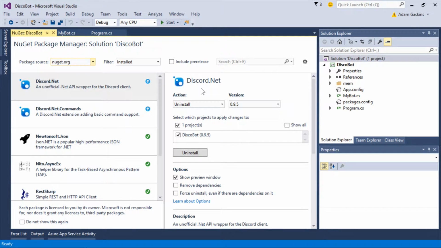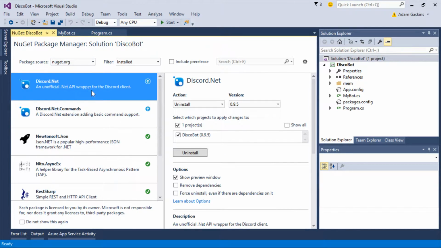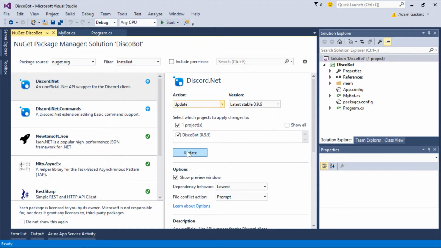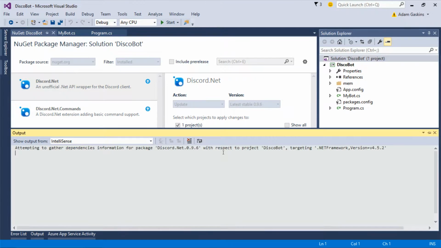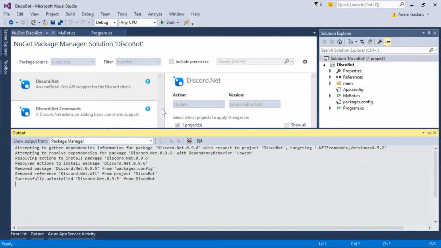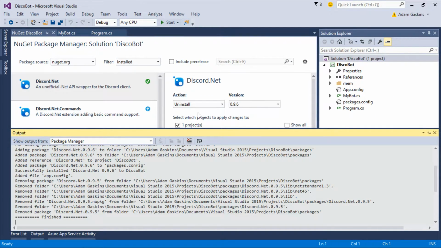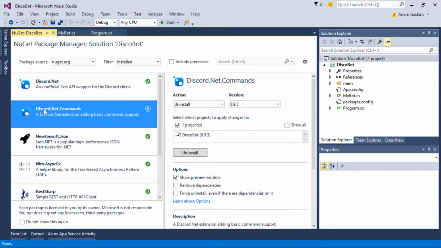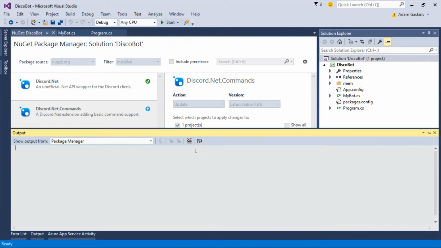Manage NuGet Packages, and then select discord.net, and there should be an update button right here. Make sure you update it to the latest stable and click update. And okay. Sorry, I need to update discord.net commands as well. Change action to update.